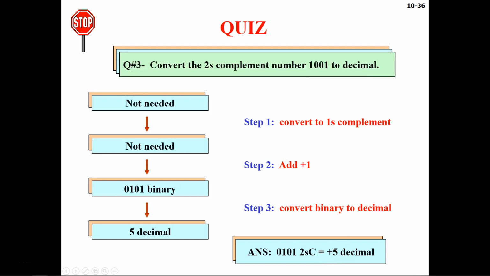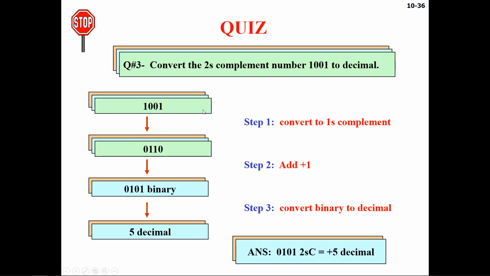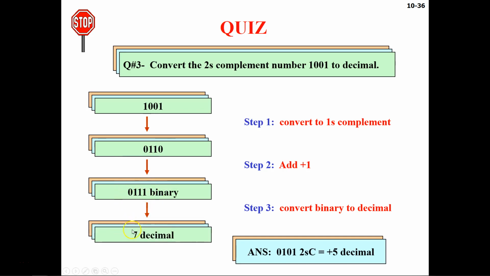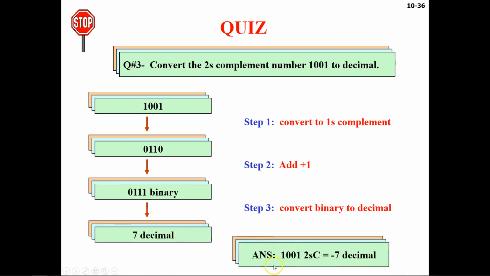And then you have 1001. Now you can see this is a negative number because you have a 1 here. So you have to do the one's complement. You will get 0110, add 1, 0111 binary, and then convert into decimal. Now it is a positive number, so you can convert. This is your 7 in decimal. So 1001 in 2's complement represents your -7.